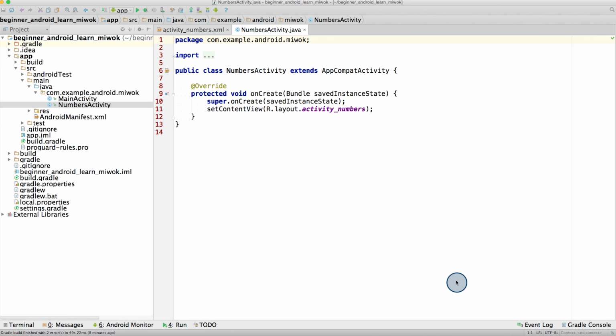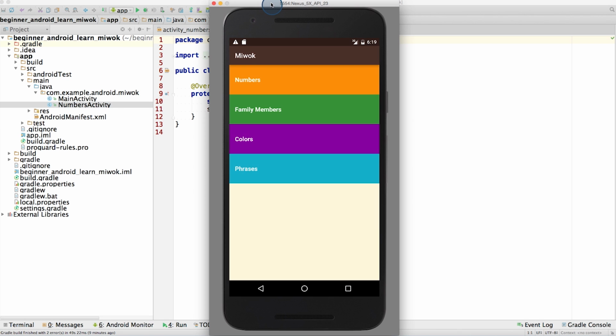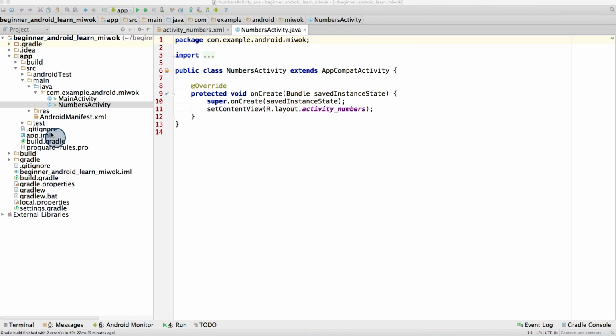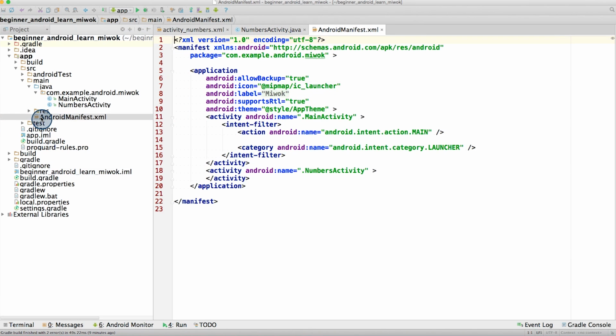Now it's your turn to create activities for the remaining categories: phrases, colors, and family members. If you run the app on your device, there should be no errors. However, you won't be able to click the category buttons to open these activities until we add more code in the next step. After you create each new activity, navigate to the Android manifest.xml file under the app manifest folder to observe how it's changed.